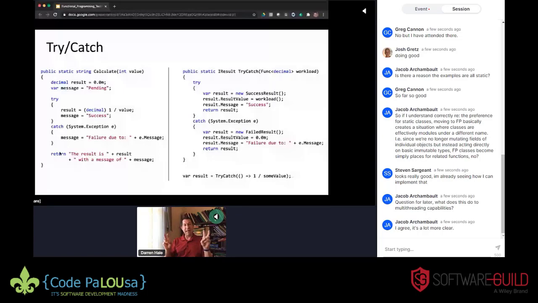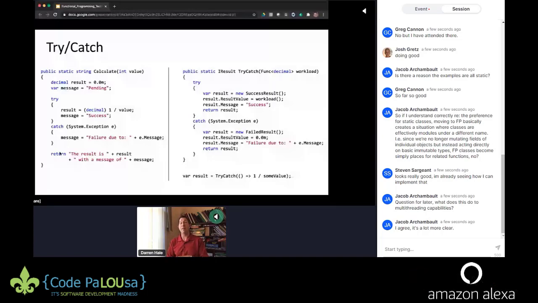I create my try-catch method that takes a function that's going to return a decimal called workload. The try-catch is going to return a type of IResult. So I'm going to lean on my typing system a little bit, but that's okay in these realms, right? There are a lot of functional programming languages that are strongly typed. I'm going to call my try-catch. In my try, I'm going to declare a new result object of success result.